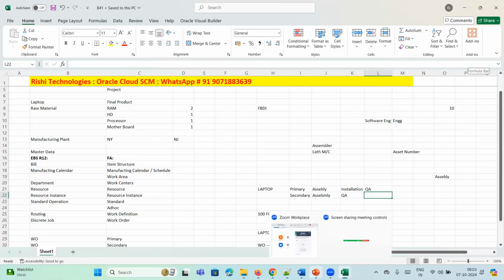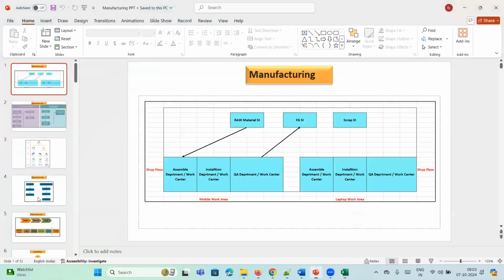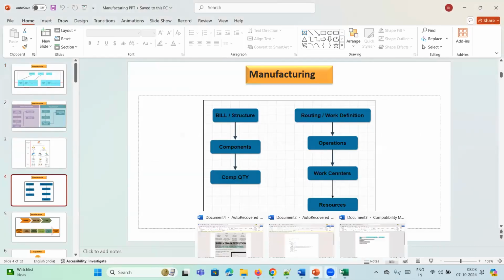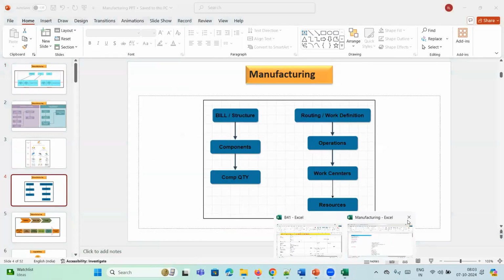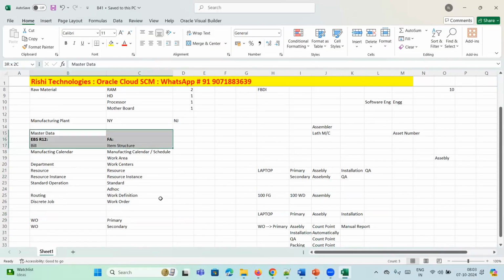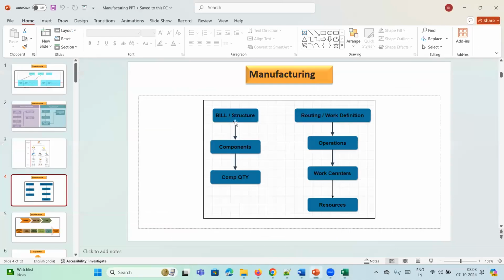So whatever we discussed, that is what you can see here. This is what is needed before creating any work order. Let me close it. Before creating a work order, you have to come up with all your setups. What are the setups required? First, you have to define your items and item structure, nothing but a bill of material. While creating the item structure, you have to specify what items are required and how much quantity is required.